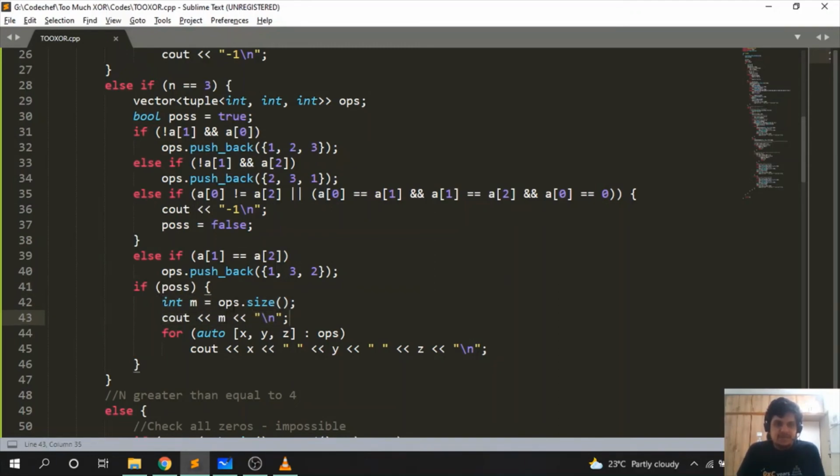So it is basically the size of this vector, and then what we do is just output the operations in order. Here, as I had stored a tuple in int, I can use structured bindings, and I will just write x, y, z.